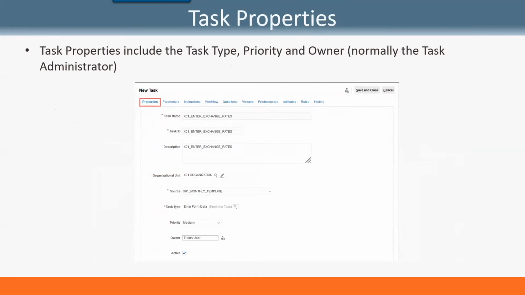Now, when you create a task, you define task properties. So this task property screen is showing you the properties of the enter exchange rates task. Okay? And notice it says the source is the template and the task type is enter form data, which is why when I opened the task, you saw a data form.